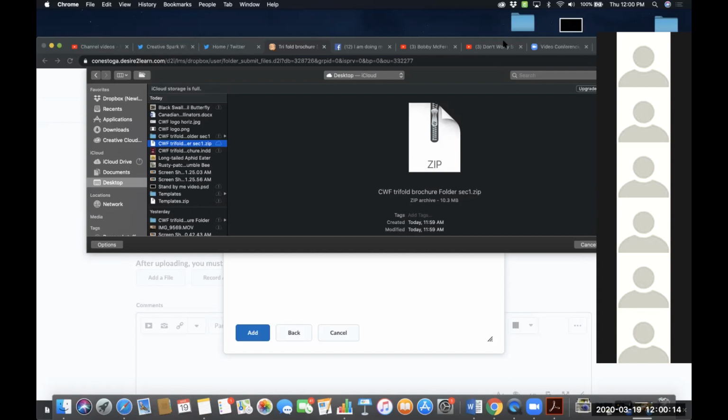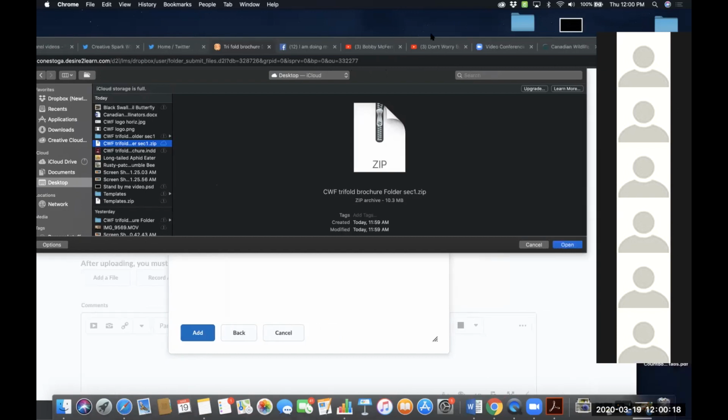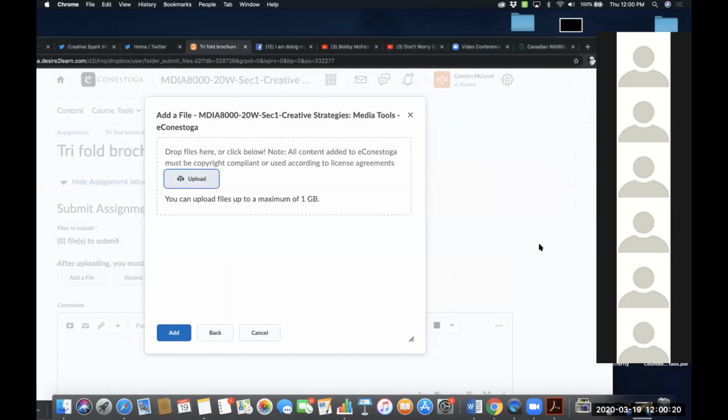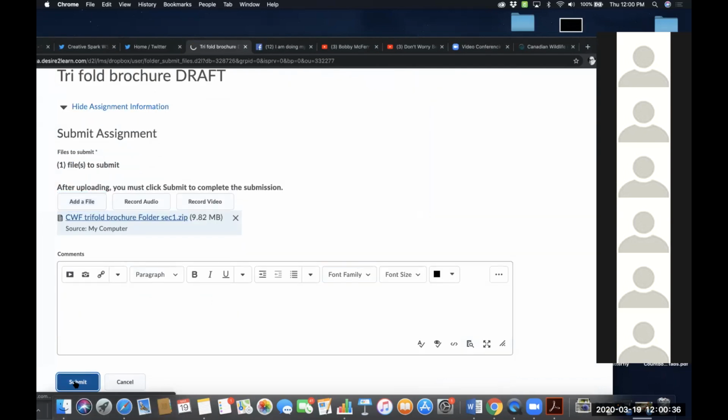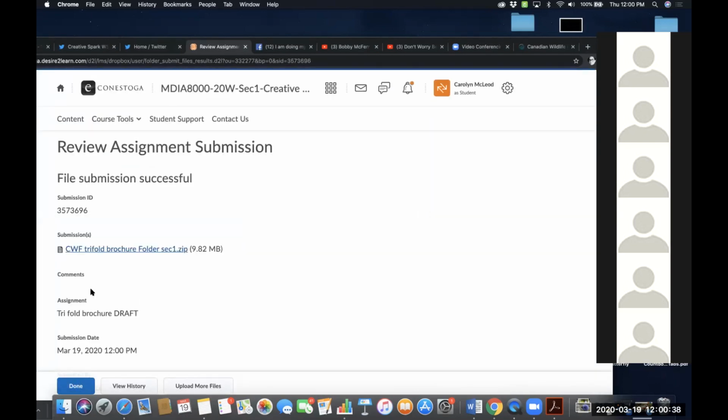With all these windows open, too many windows open. There we go. So please upload your Trifold brochure as it is today into the draft folder, and you have the option to work on it before you complete it. There we go. I now have submitted today's work.